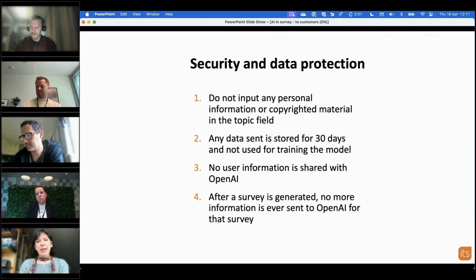And we are not sharing any user or customer information at all. This is all sent through the It's Learning account, so everything is completely anonymized. Unless, of course, you input actual personal information in the input field, which makes no sense when you're creating a survey. And after the survey is generated, there is no more communication with OpenAI. So once that's generated, it's just like any other survey existing only inside It's Learning. There's no connection anywhere.